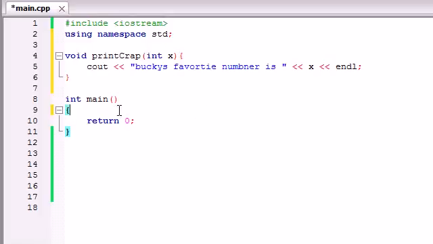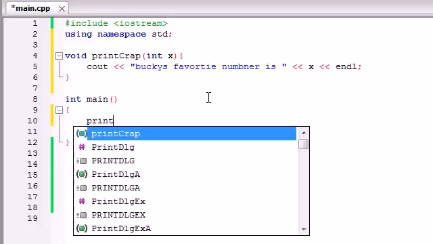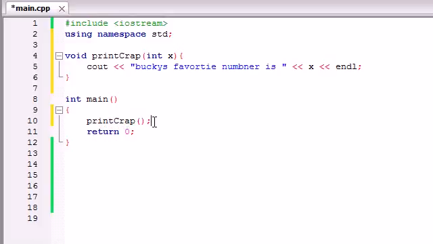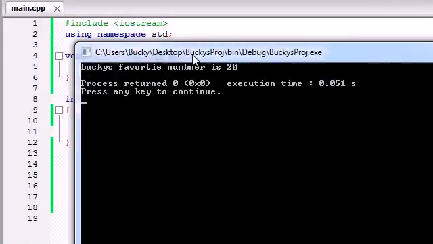Let's remember, in order to use a function in your main, you just type the function name, and then you add your parentheses and your semicolon at the end. But whenever your function needs an additional piece of information, you need to give it that information inside the parentheses. So we know from making our function that it needs one integer in order to work. So let's inside these parentheses give it one integer, 20. Now let me run this and show it to you guys. Bucky's favorite number is 20.